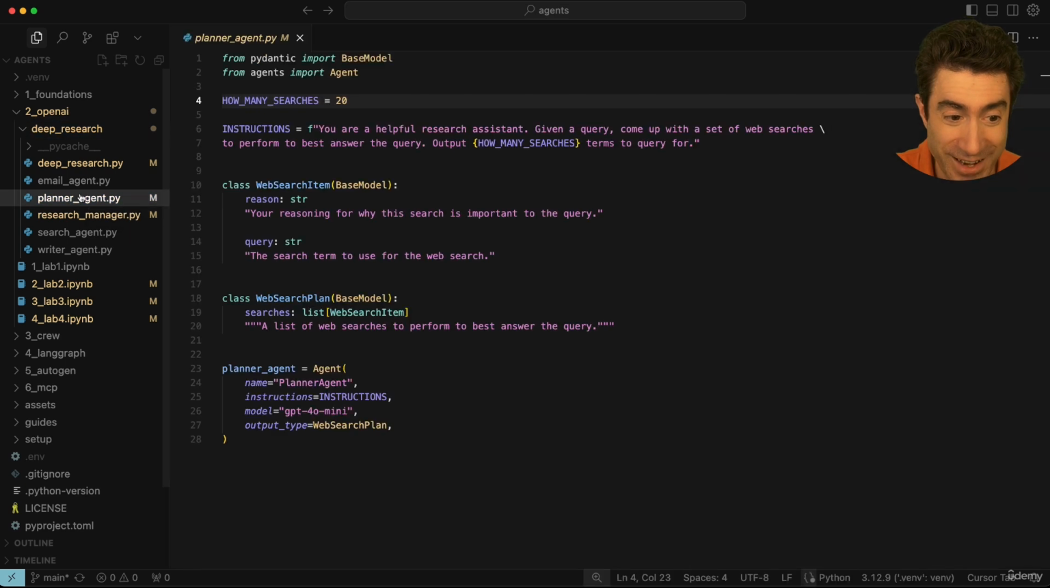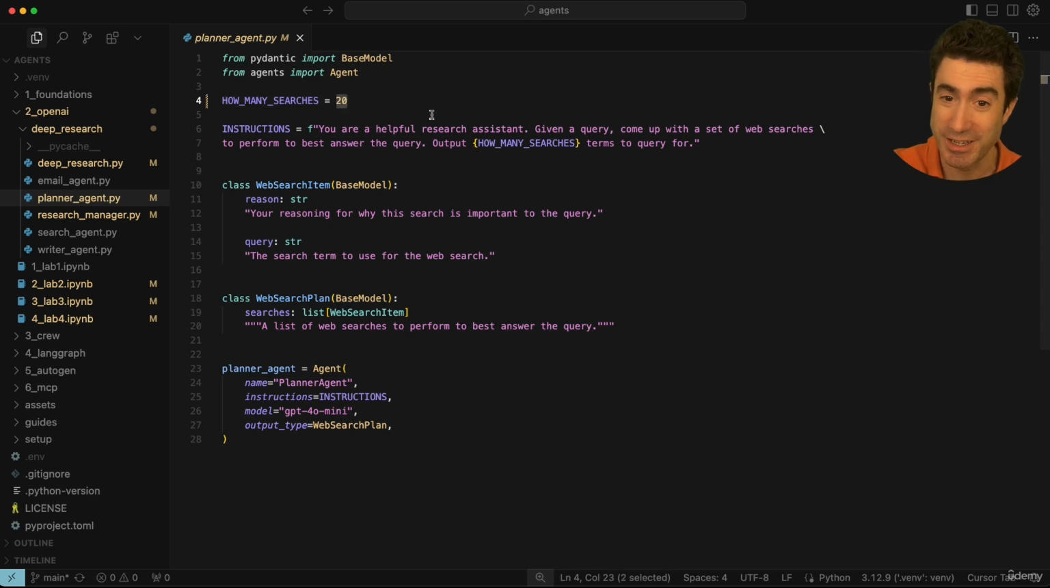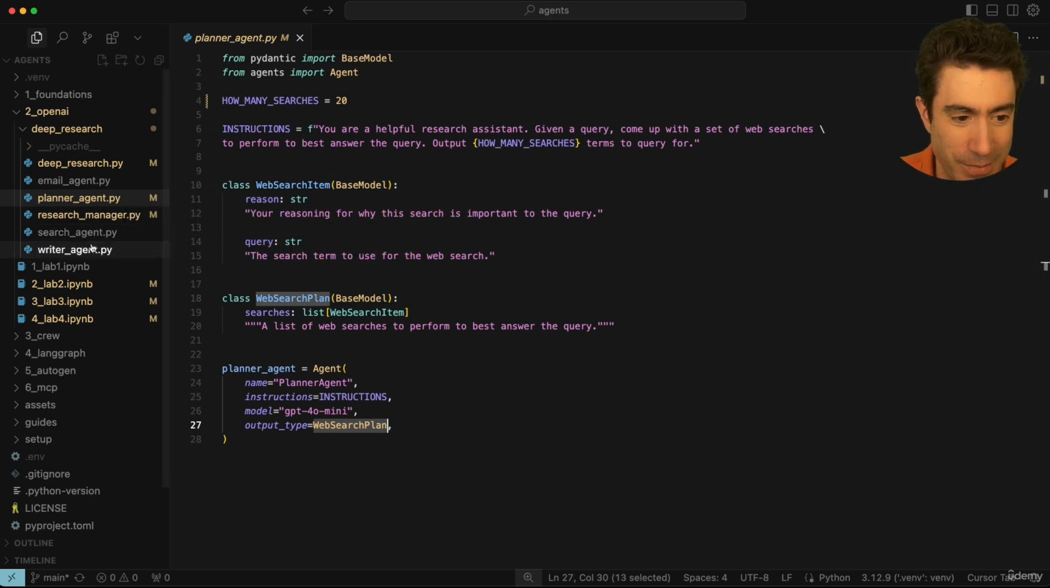We will start with the planner agent, which is exactly where we started when we were in the notebook. The planner agent, we've got this how many searches. I've got it set to 20 now, but I'll turn it back to 3 before I check this in so that no one racks up a big bill if you use it. And you'll recognize the same old instructions and the same pydantic objects for a web search item and a web search plan, which is the list of web search items in the single field searches. And here is our planner agent that takes our instructions and it uses the web search plan. There we go.